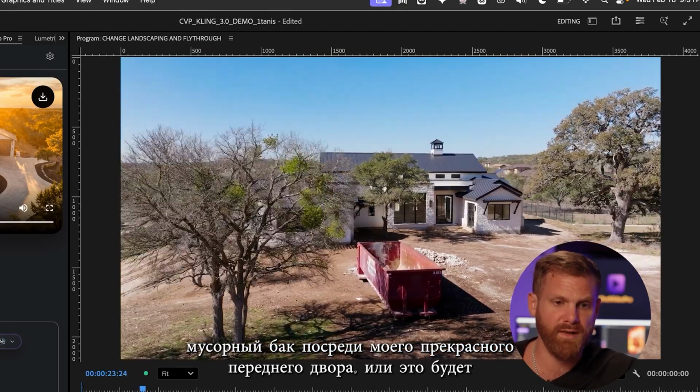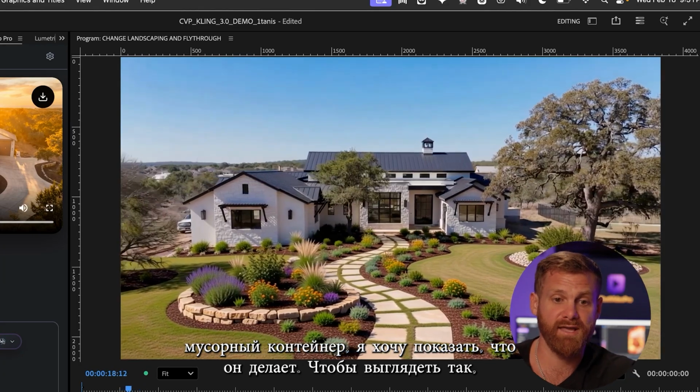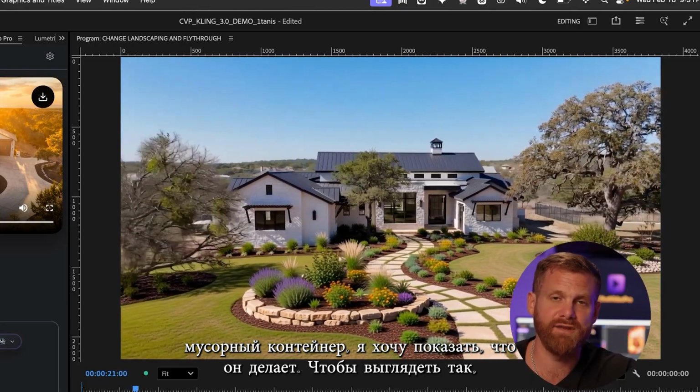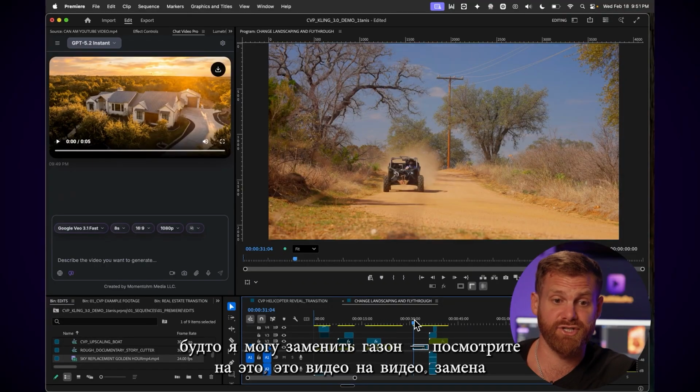You don't have to worry about moving the dumpster out of the way or moving the trash cans out of the way. You can literally do scene edit, deletion, or modification or amplification with video to video VFX. It's just a game changer. Another instance you can do is change the seasons.